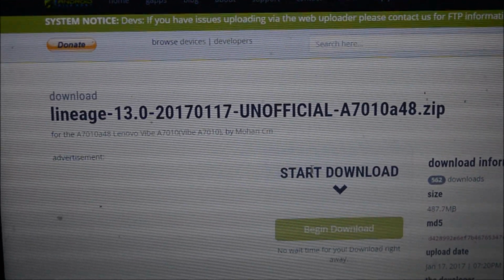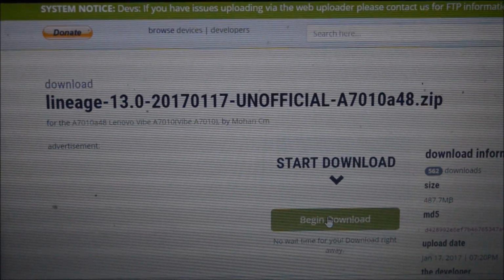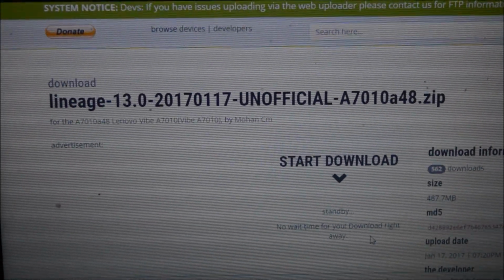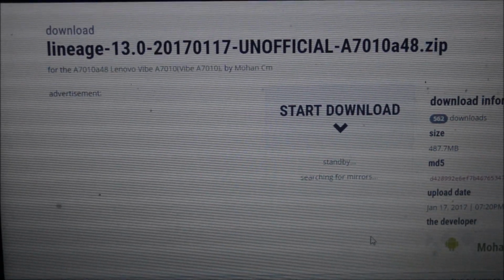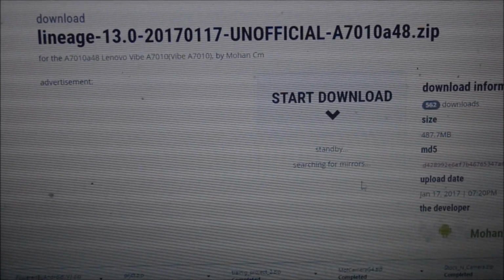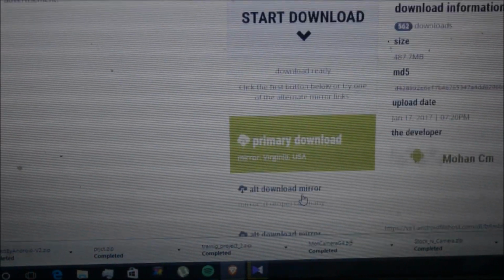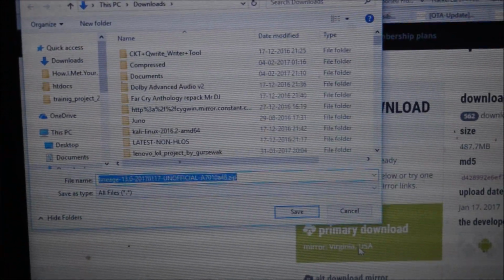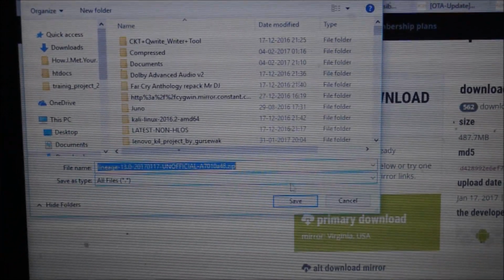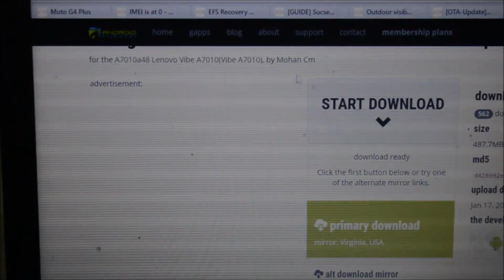So you can see that here we have opened this page and we will click on begin download. From here we will be downloading the file from the primary download. I already have this file downloaded, so I will not download it anymore. But you guys need to download it.